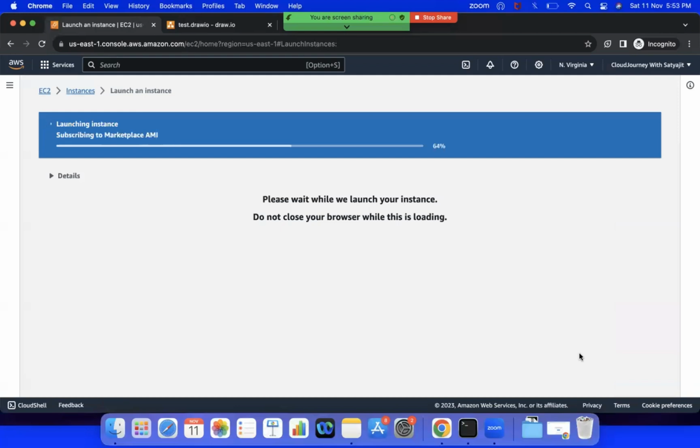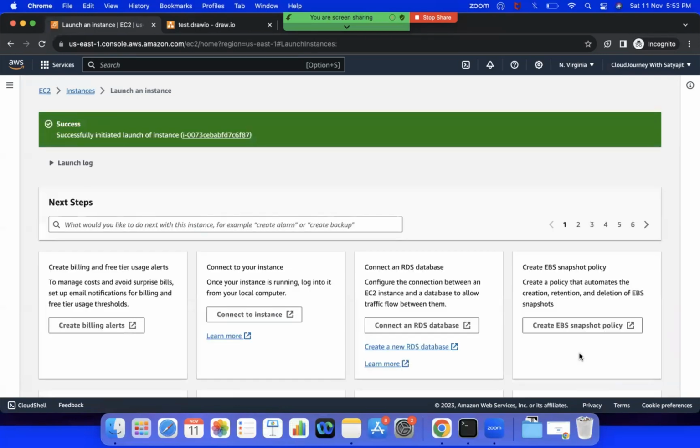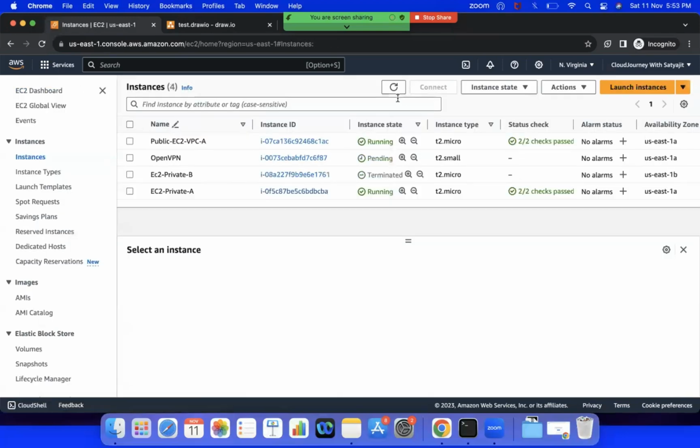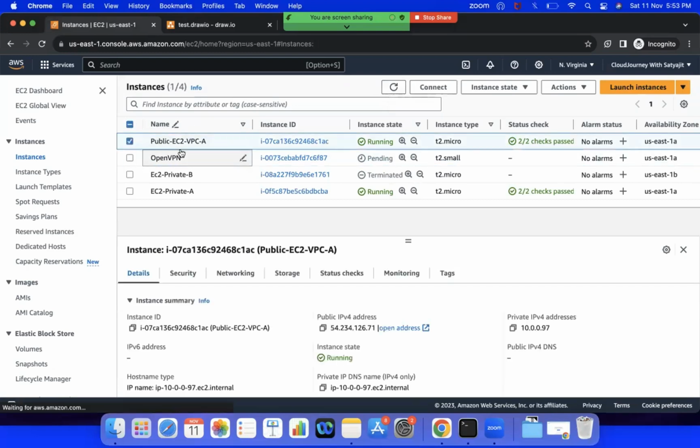Once we create the instance, it will take some time, because it adds a subscription to the OpenVPN server. It has been successfully initiated, but to get it running it will take some time. Let's wait a bit more. Once the OpenVPN access is connected, in the meantime I will disable the jump server connections. Now this is the jump server. I'll rename it so that it is easier to identify.